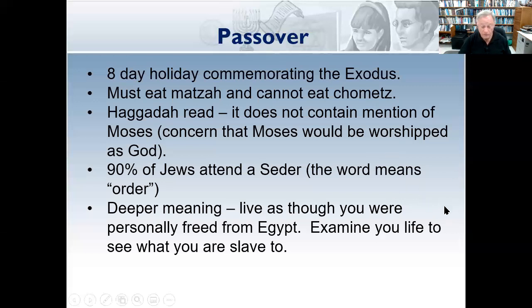in the Jewish calendar. And the deeper meaning here is that you should live as though you were personally freed from Egypt. And you should also examine your life to see what you are a slave to, what things dominate your own life.